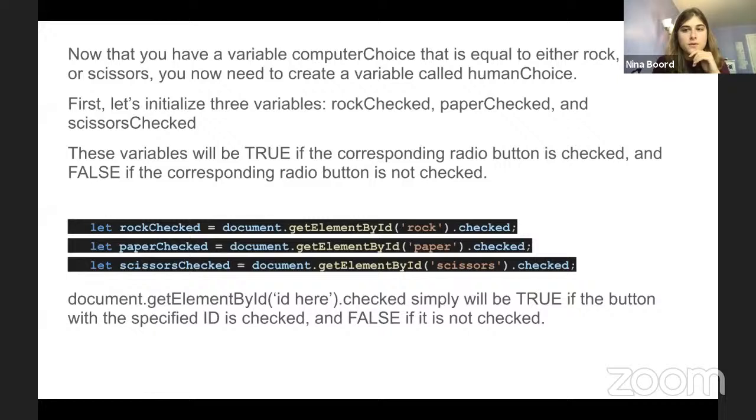Okay, now that you have a variable computer choice that is equal to rock, paper, or scissors, you can now create a variable called human choice. So let's initialize 3 more variables. This one's a little bit harder to wrap your head around conceptually, so just try to take it slow. These variables will be true if the corresponding radio button is checked, and they will be false if the radio button is not checked. So we're basically telling the computer to check, is this radio button checked? If the radio button is checked, then the variable rock checked is going to be true. If it's not checked, variable rock checked is going to be false.